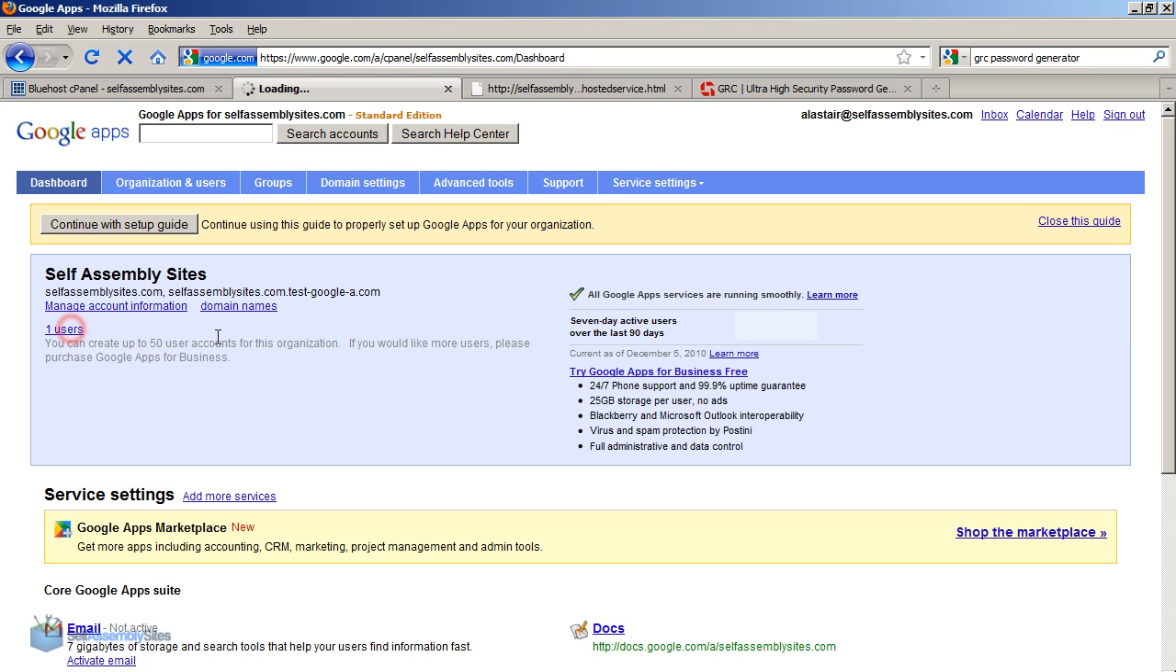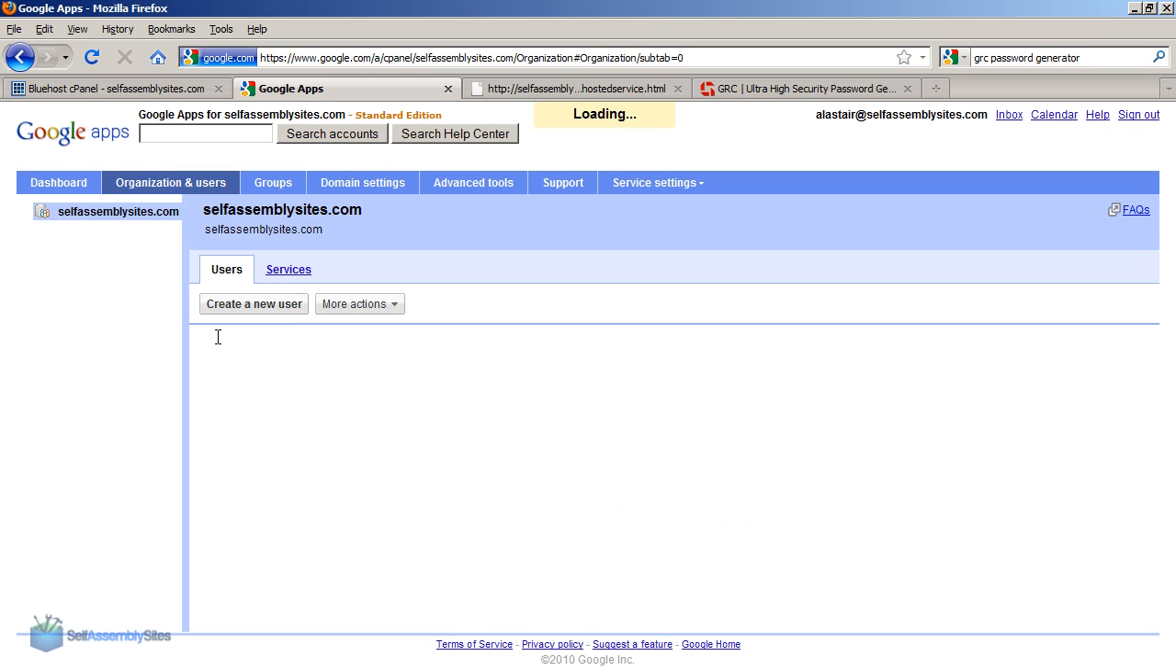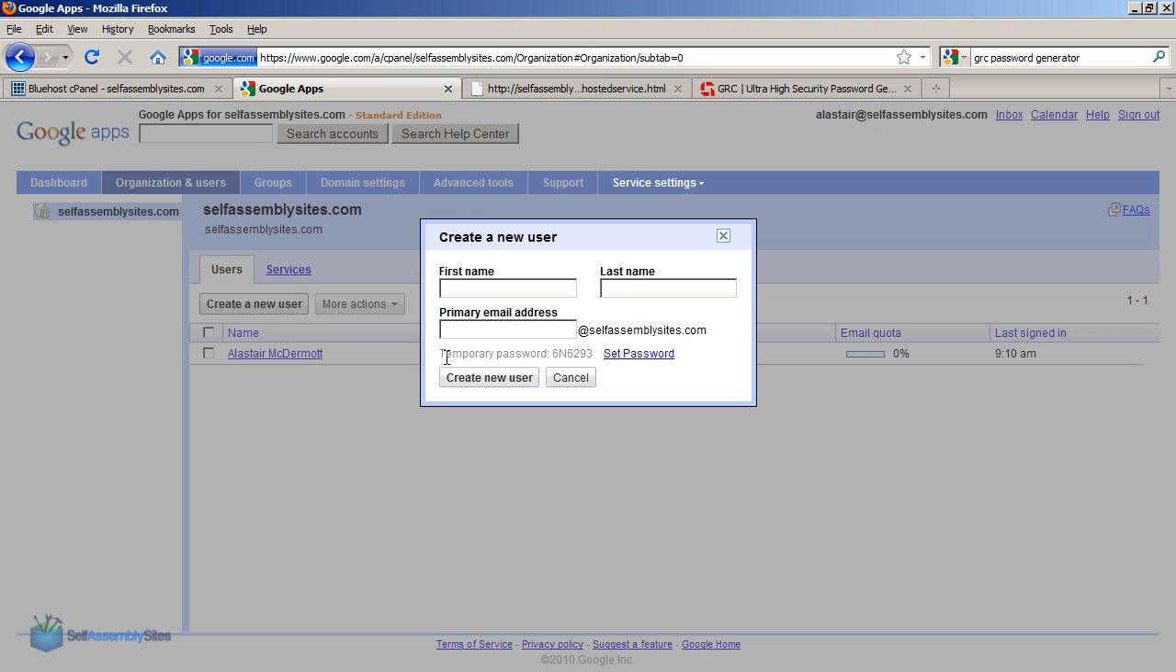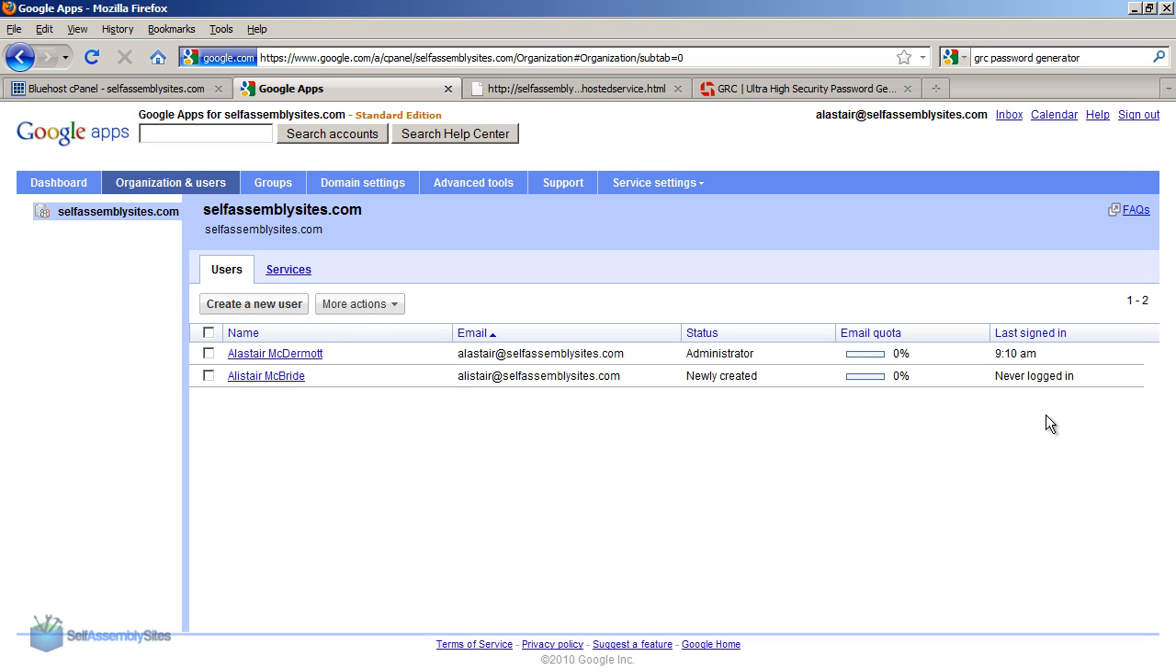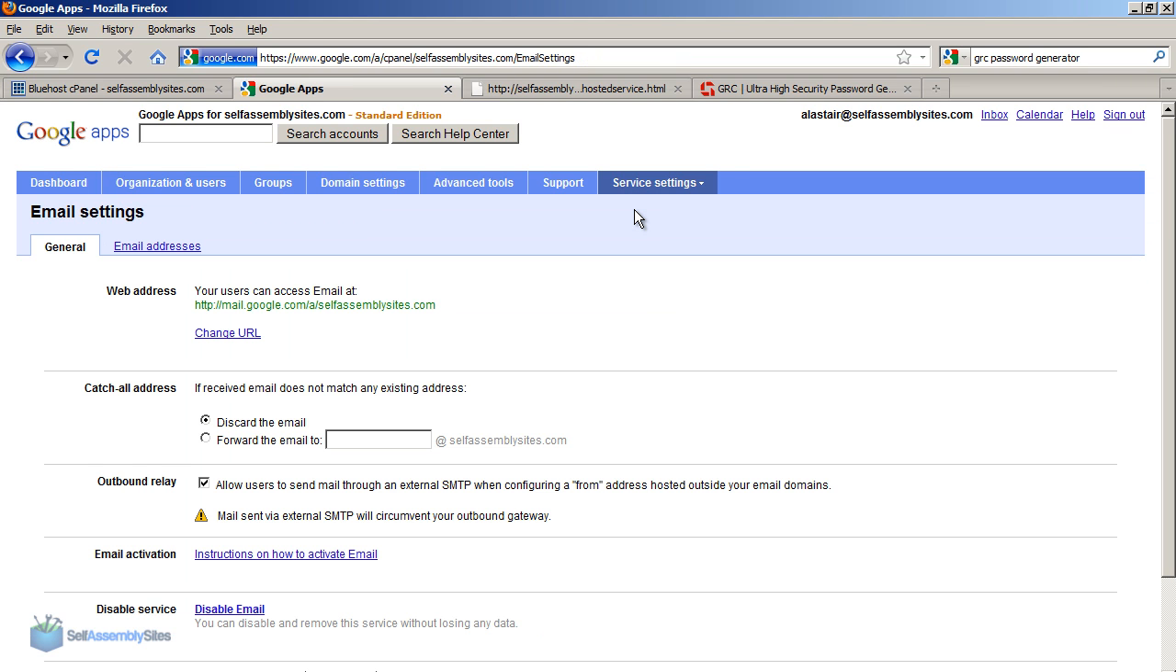So 1 user. I'm going to click on that. I'm going to create a new user. And create a new user. He's got a temporary password set. And there you go, it's created. Okay, so we've got 2 users set up. Now what we want to do here is set up email, so users can access the email address here. We need to activate this email.